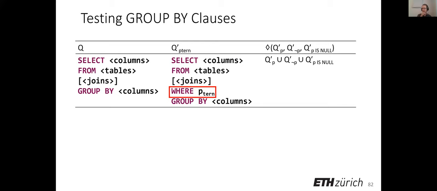For GROUP BY clauses, it works similarly. So we can also see that for the composition operator, we use union. And here it's important that we have the same columns in the SELECT clause that are also used in the GROUP BY clause, so that the filtering of distinct values still works as expected.